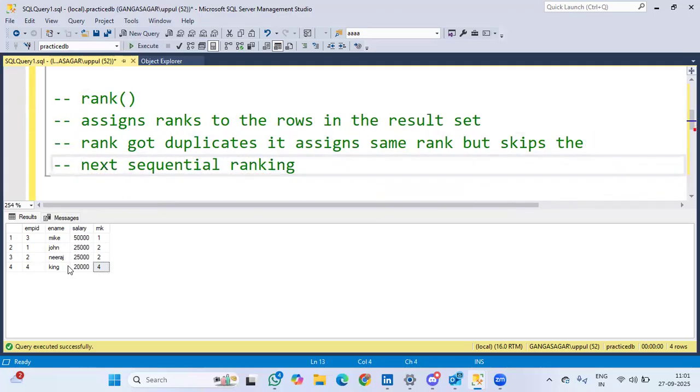So we are able to see rank got two duplicate values, which is 25,000. So it assigns the same rank and skips the next sequential ranking, which is 3. Now it goes to the rank 4. So this is the functionality of the rank function.